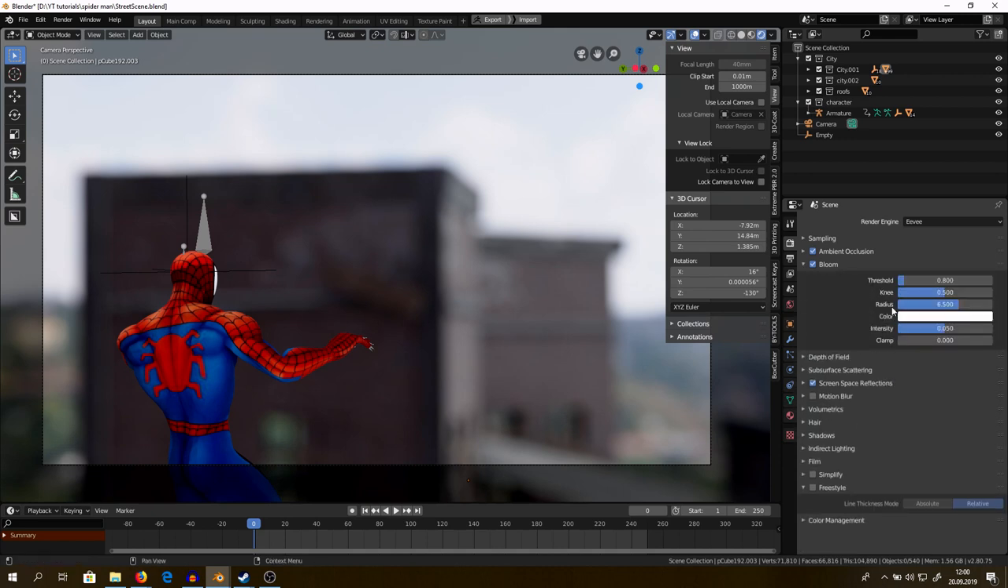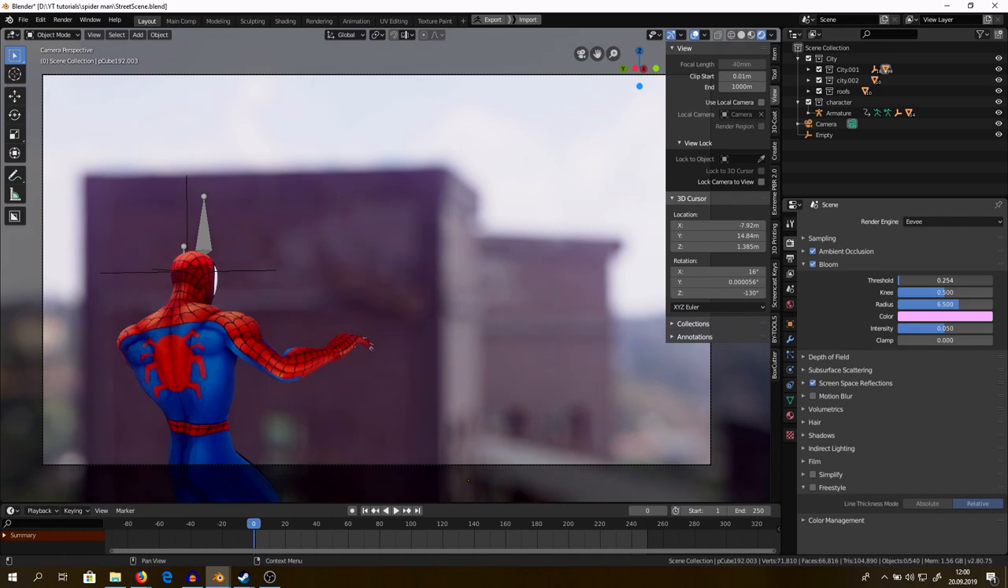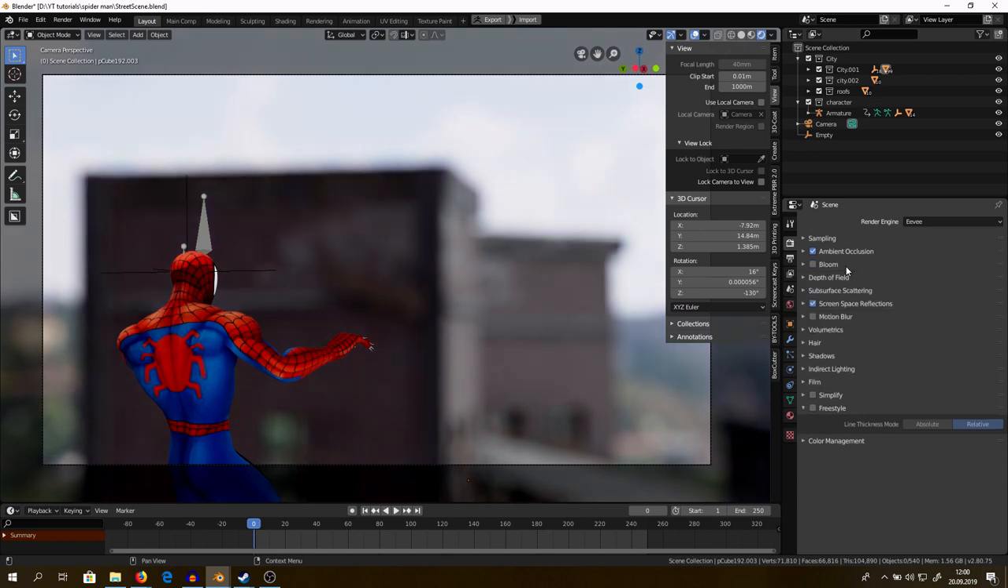And here is bloom. Bloom may be interesting if you want to give it a little bit of specific mood. Or let's say that I want to have Spider-Man fall in love. So I will set the color to pink and set the threshold very low. And as you can see, it has a bit of a yellow, a bit of a pinkish bloom. Also, if you have objects that have emission, you control its setting right here in bloom. But right now, we won't need it.